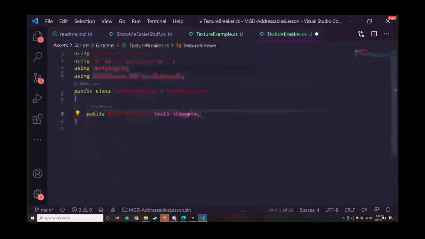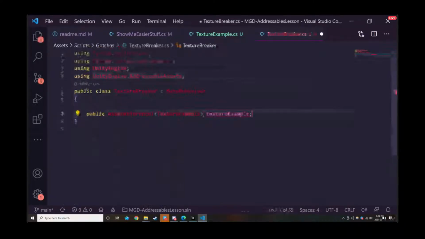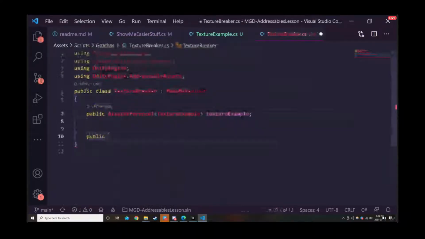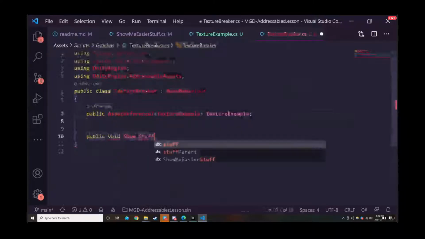So here's the fun thing. Remember what I said, that with a prefab, it can only be a game object? Scriptable objects get to break that rule. And so we can actually do this. We're going to say texture example, and this will actually just work. We can instantiate it as a scriptable object because of the way Unity writes it to disk, it is a texture example file. So we're going to say public void show stuff.